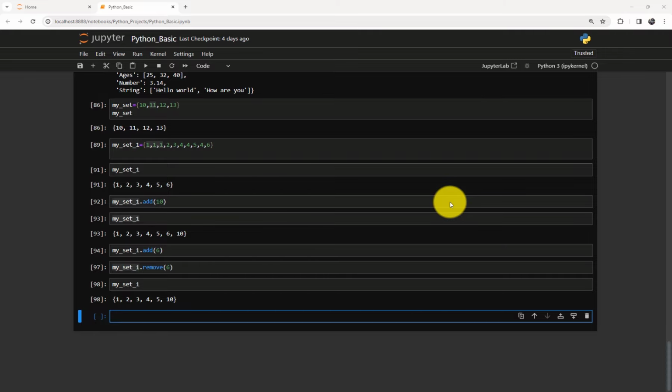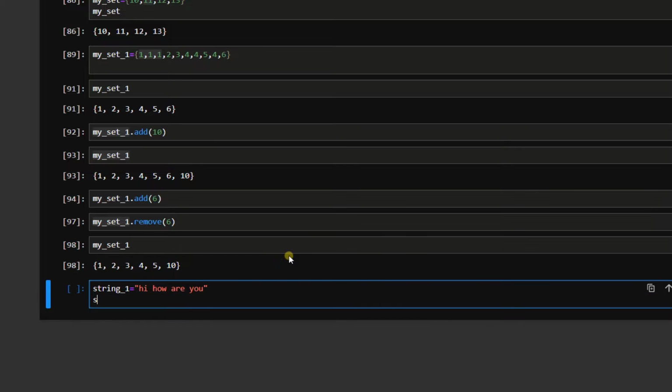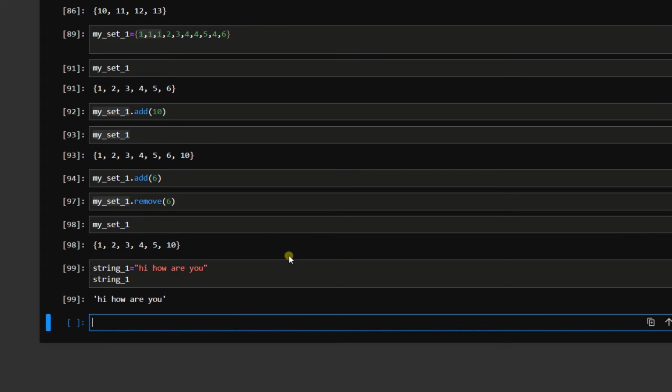Hello again. In this section we are going to talk about strings more, because strings have a lot of attributes and methods that are important and we can use them. First of all, I define my first string and I call it, I just put hi, how are you? This is our string 1. This is our string.